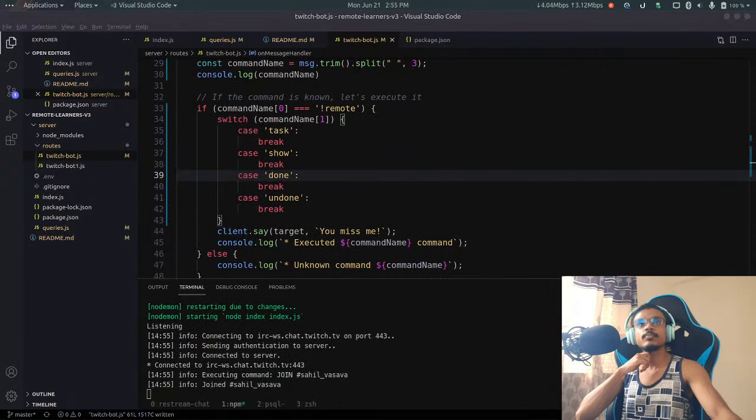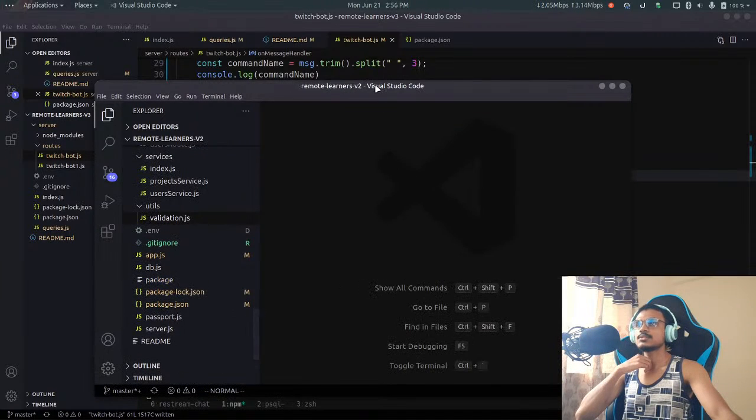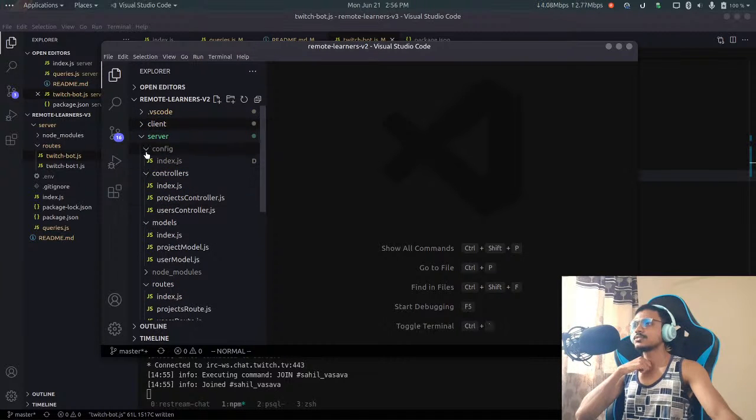I will be opening it up in another monitor because I don't want to show you guys my credentials or something accidentally. So let me open it up. Remote learners. Okay, so for my previous projects, I think I can show you guys the structure at least. Let me first close all the windows and then I will show you. Okay, so this is how the structure looks like. Let me close client server config.